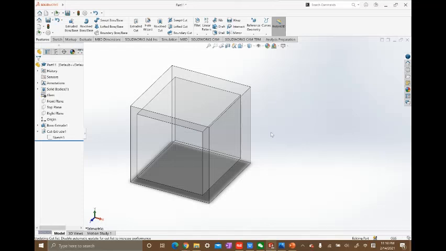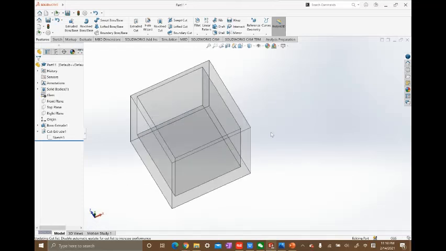We're done. Here is our beautiful glass fish tank.